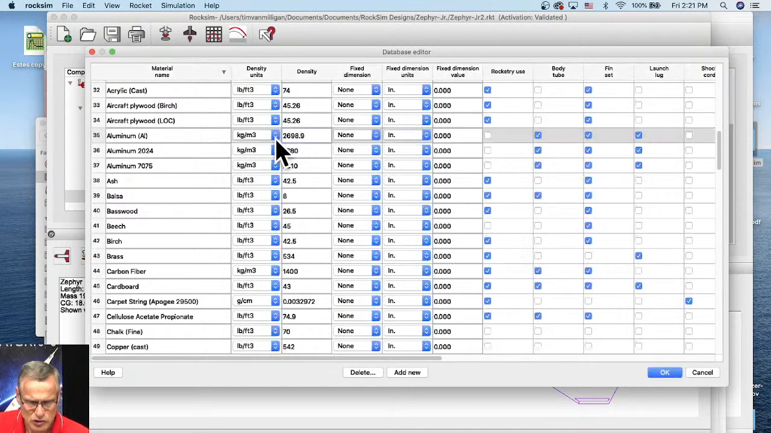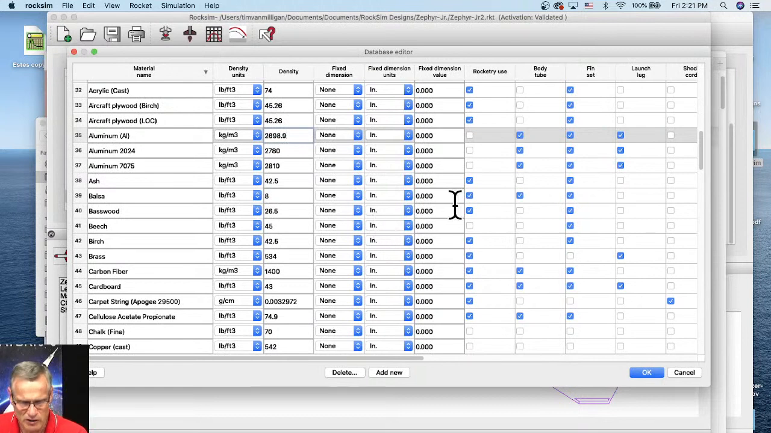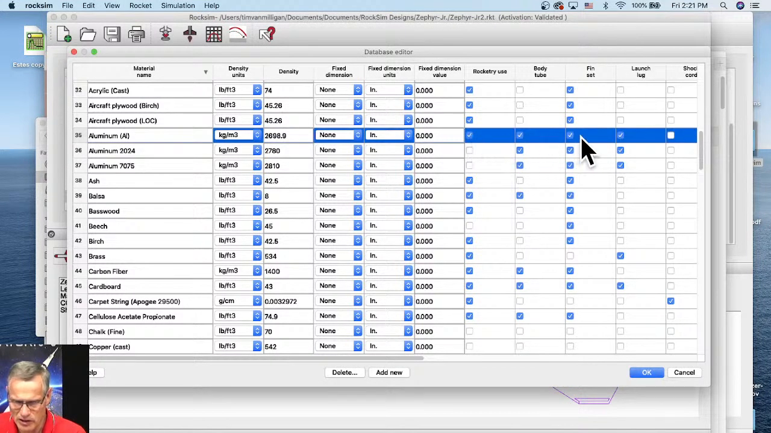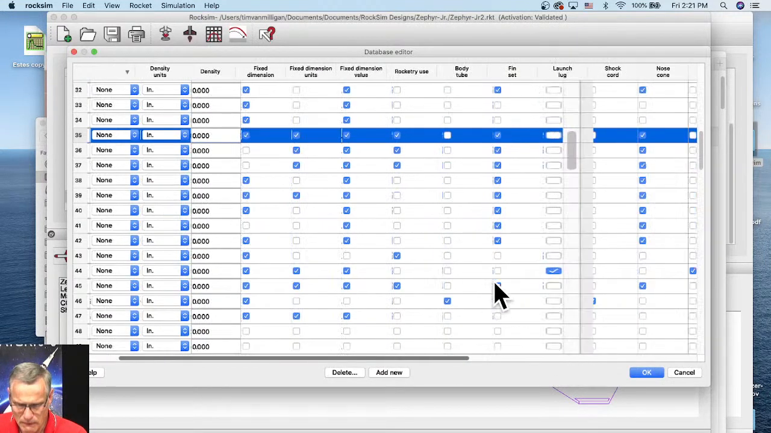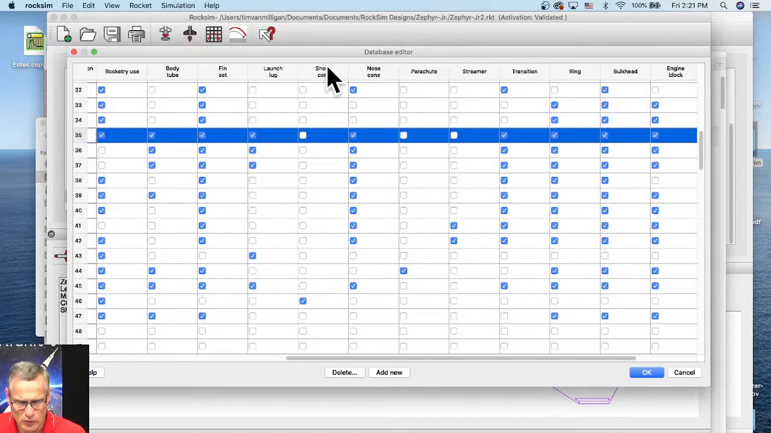I assume that a pop can is probably the cheapest, crappiest aluminum they can find. And so then we're going to say, okay, we're going to use this in the rocket. So you have to check that box right there. And then you have to check these boxes to determine where you can use that component. For example, that aluminum, we're probably not going to use it as a shock cord, so that's unchecked. But we are going to use it as a transition, so it is checked. And then you click OK.